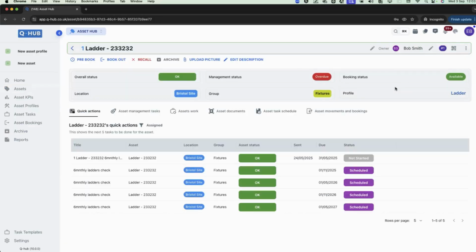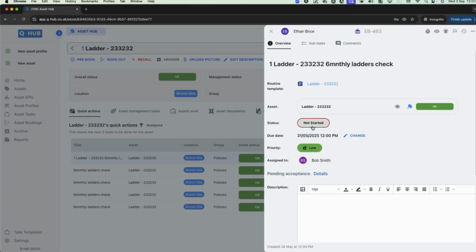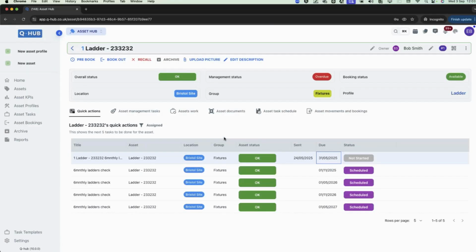They might tap on the asset itself. It will show them the schedule and when things should have been done. They can see that's not been started yet, so they can tap it open and then they can mark it as complete, add some comments, whatever they need to do on the assets to manage them.